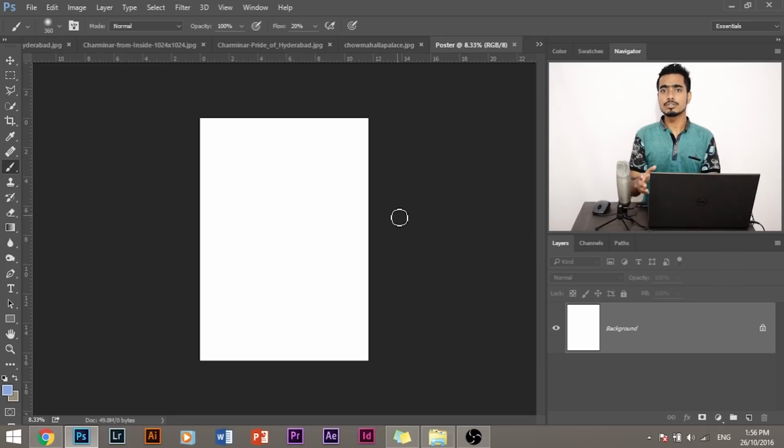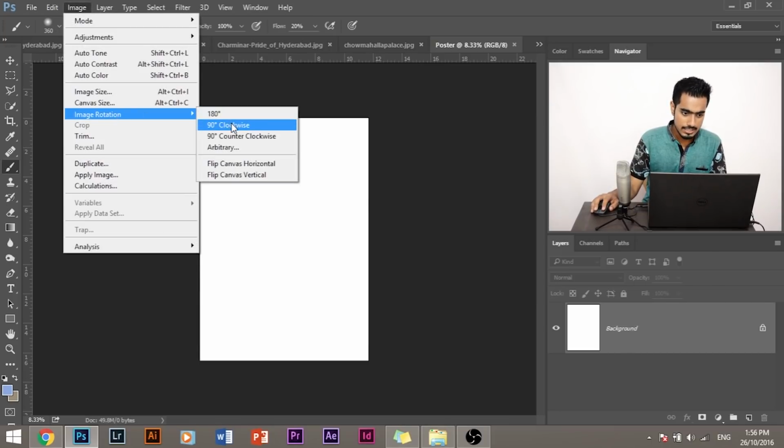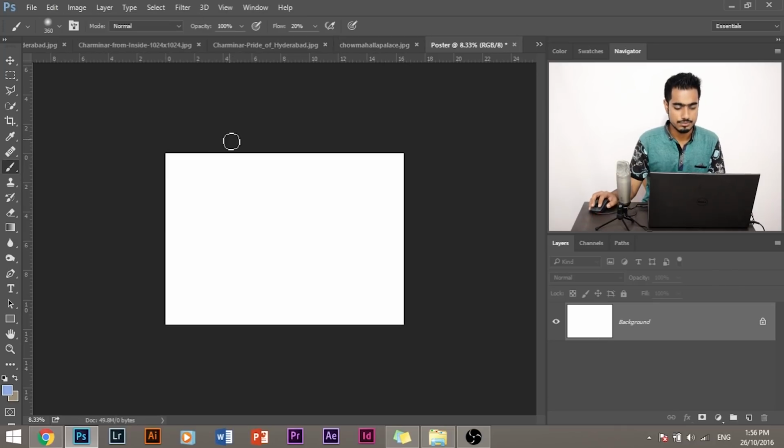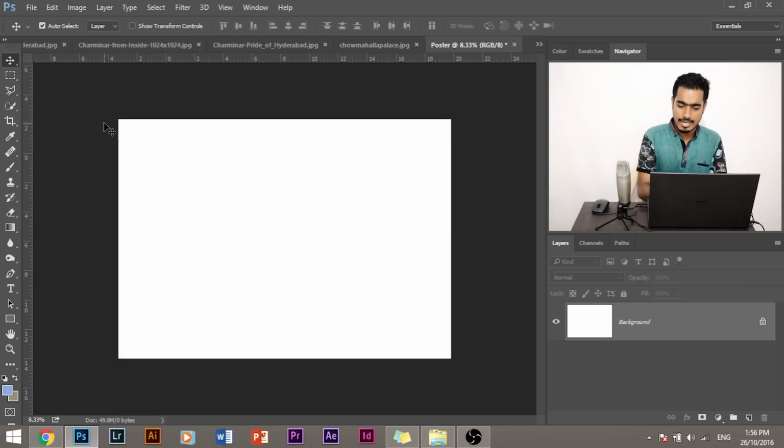If you want to make the poster in a vertical mode, that's completely fine. But what if you want to make the poster horizontally? What if you want to make the poster in landscape mode? So we can rotate this. Go to image rotation, 90-degree clockwise or counterclockwise, it doesn't really matter because it's all white, and we are good to go.